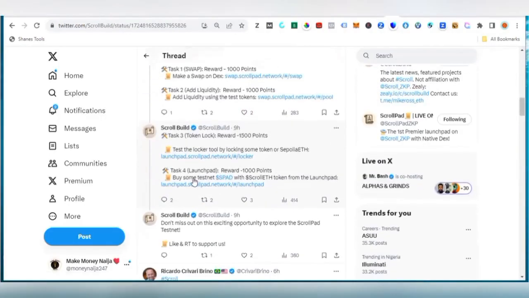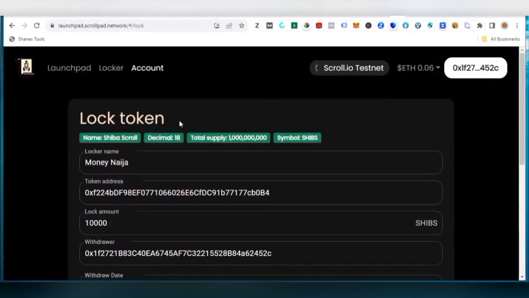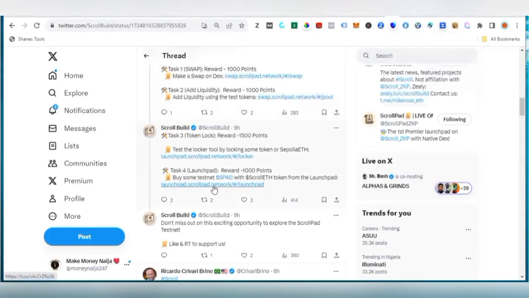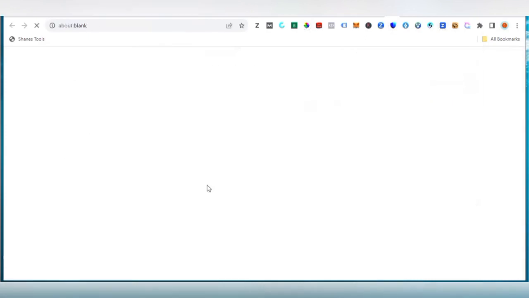So the last task has to do with the launch pad, and if we go back to where we were, of course, you can see the launch pad here. So I believe that is where we are coming. If I click on it, they say we should buy some test token, which is the ScrollPad token here, with what? With our Scroll ETH token from the launch pad. So once we click on the link here, that is task 4, which is the last one.